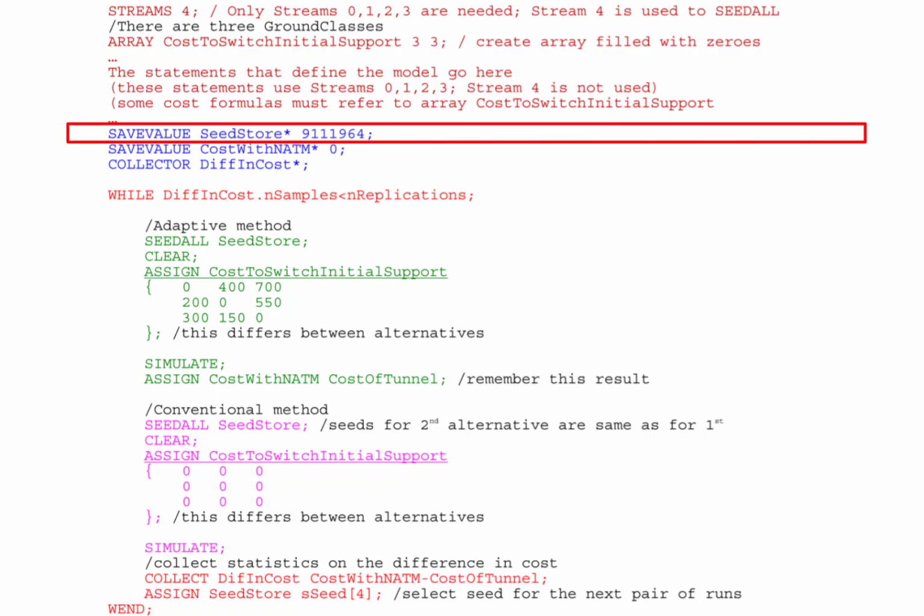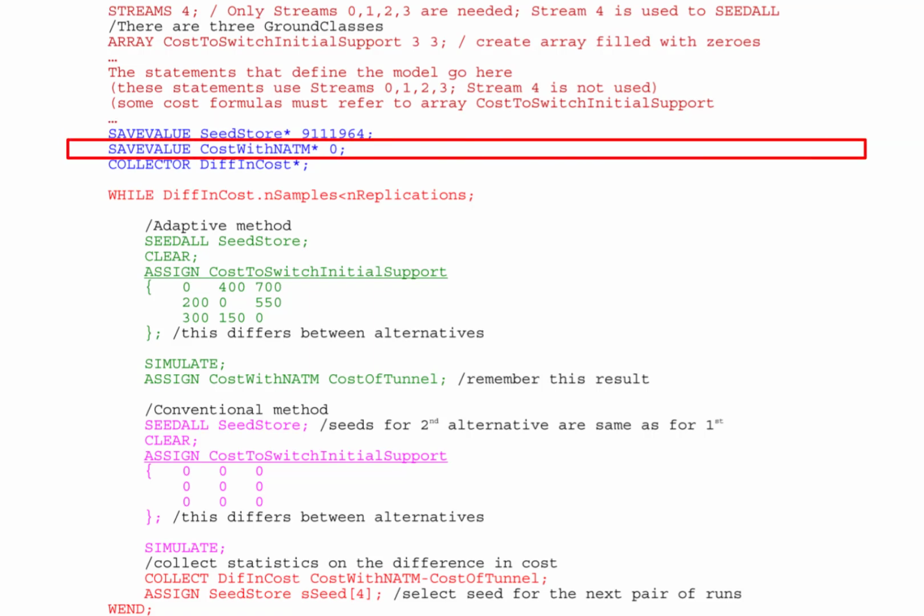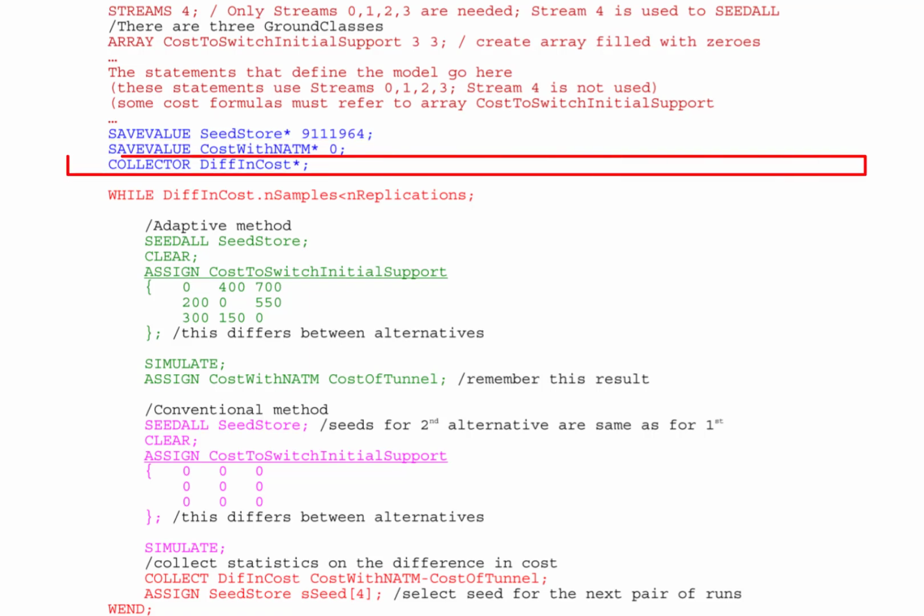After that, we have a persistent save value seed store where we're going to store the seed that begins each replication. We also have a persistent save value called cost with the NATM, the New Austrian Tunneling Method, where we're going to save the cost of that alternative. And then we have the collector, which is persistent diff in cost.